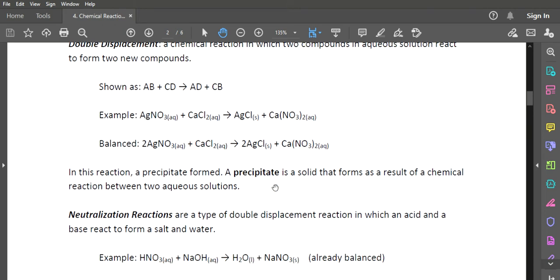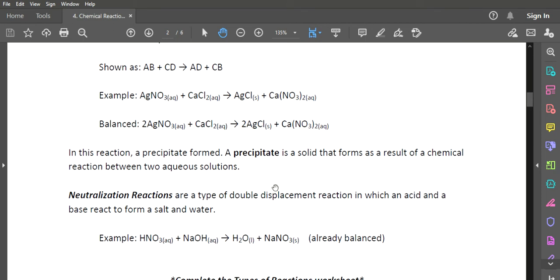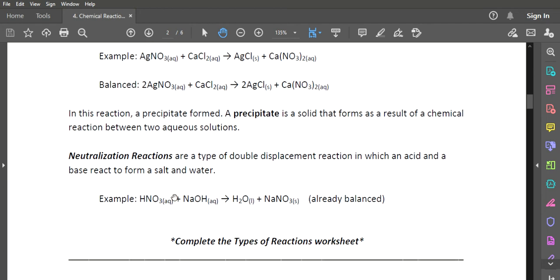So just like how we had a subgroup for synthesis, we had combustion reactions. Neutralization reactions are a subgroup of double displacement. So they're just special in a way because we'll always have certain reactants and certain products in a neutralization reaction.